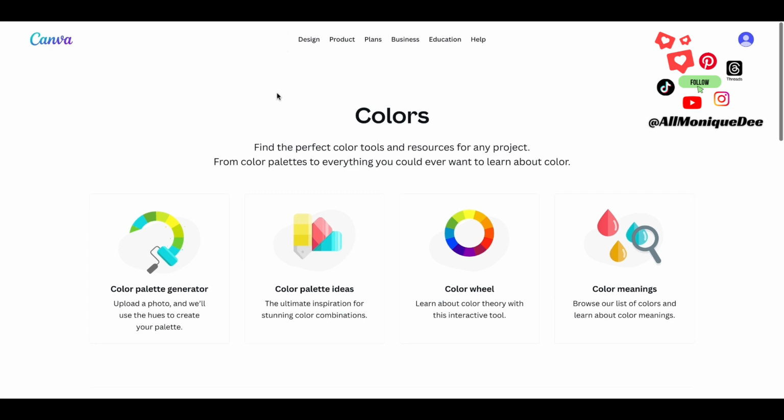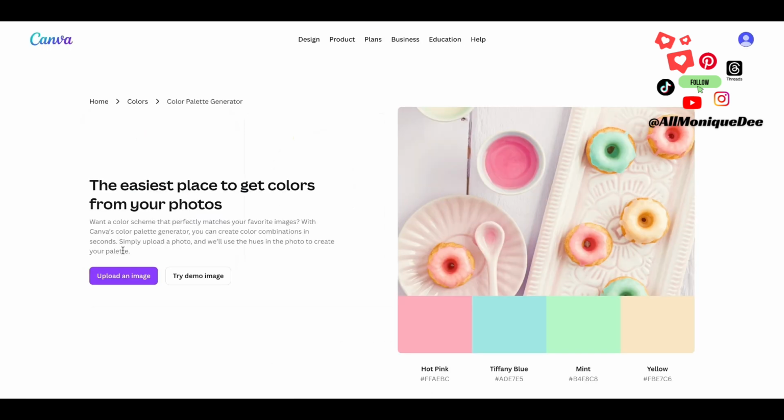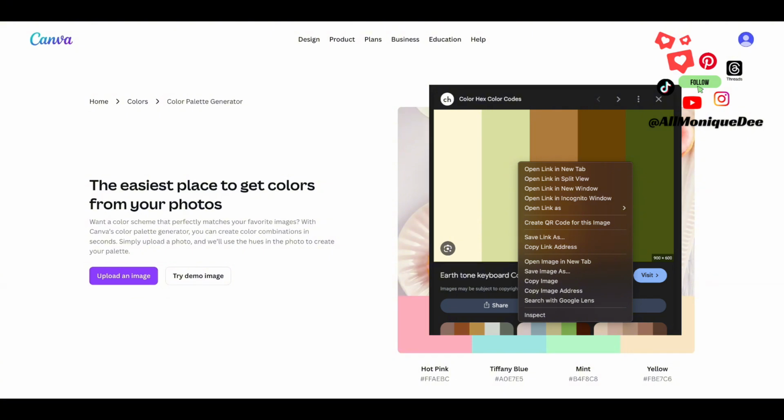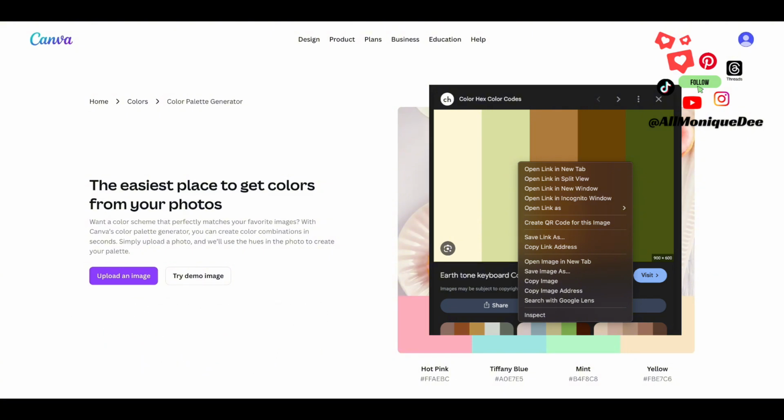And once you are here, you want to scroll down to where you see color palette generator, and it says upload a photo, and we'll use the hues to create your palette. So go ahead and hit that and tap upload an image. Go ahead and save the image. If you didn't save the image from before, go ahead and save it to your computer and upload it here.